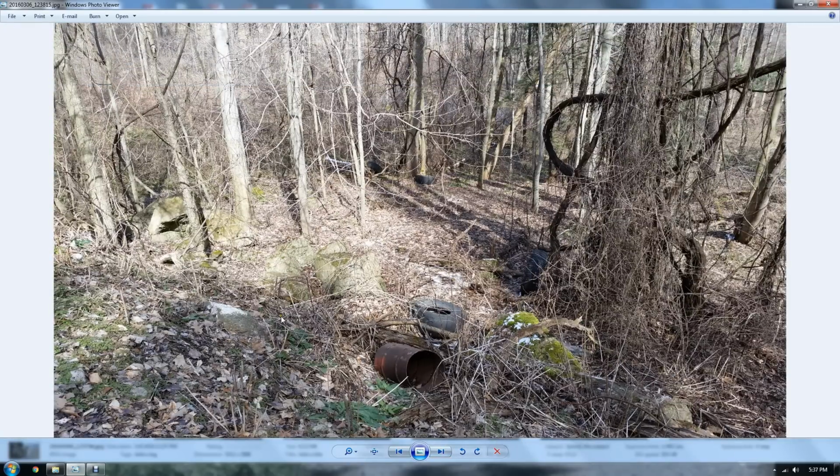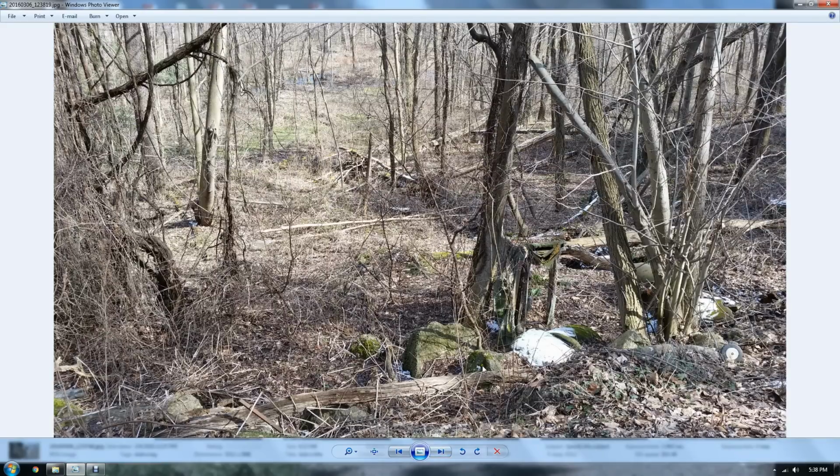But again, just look at how busy it is. Look at all the stuff, all these vines, and imagine all this with foliage. So how do you do that? How do you model this and make it look realistic? There's another view looking down. You can see all the fallen trees.